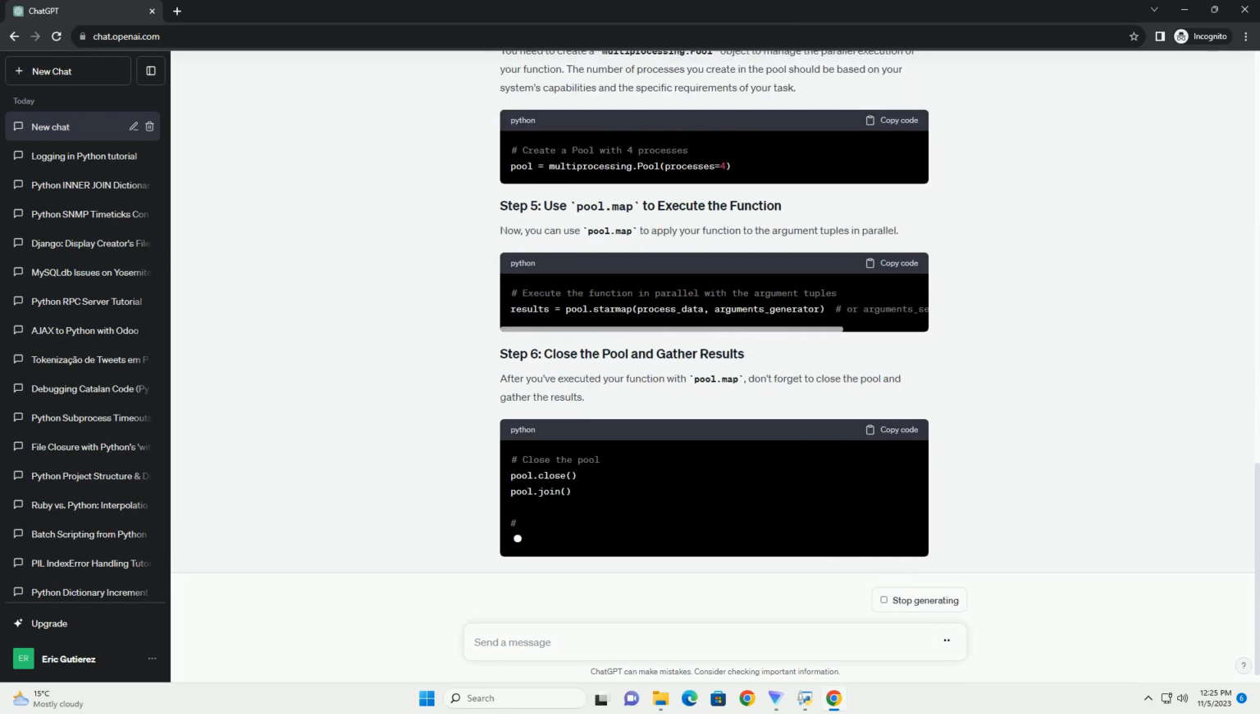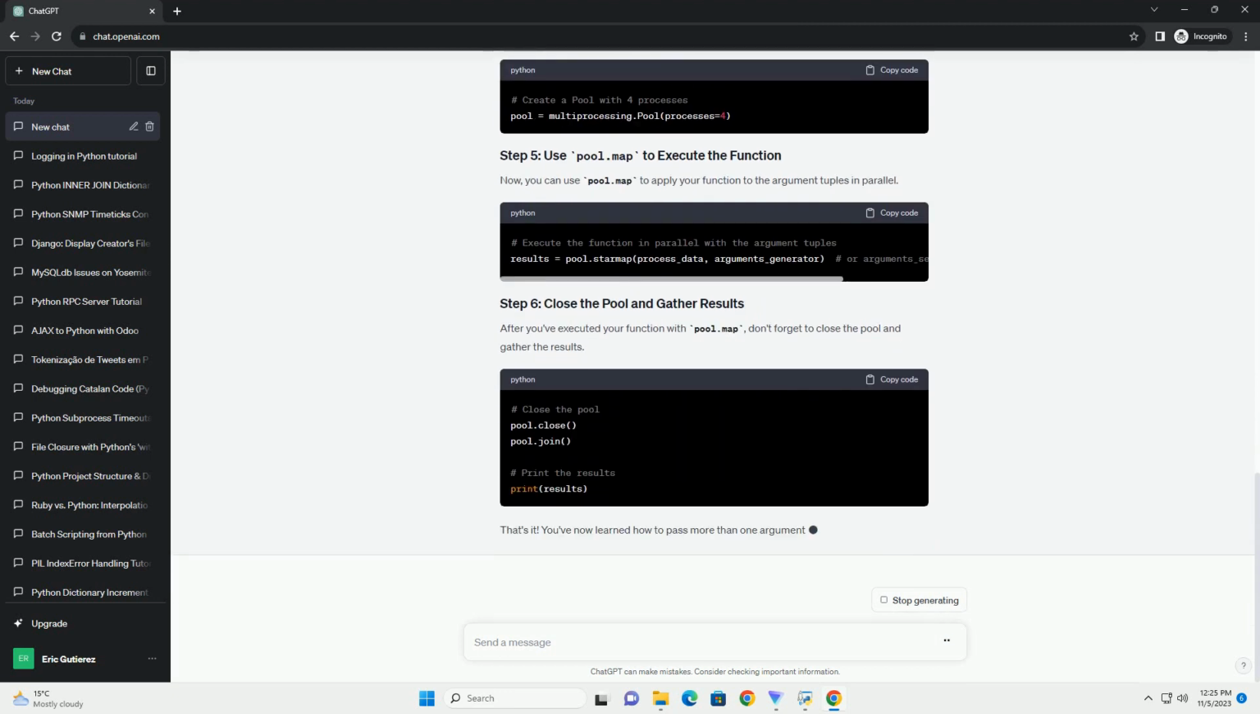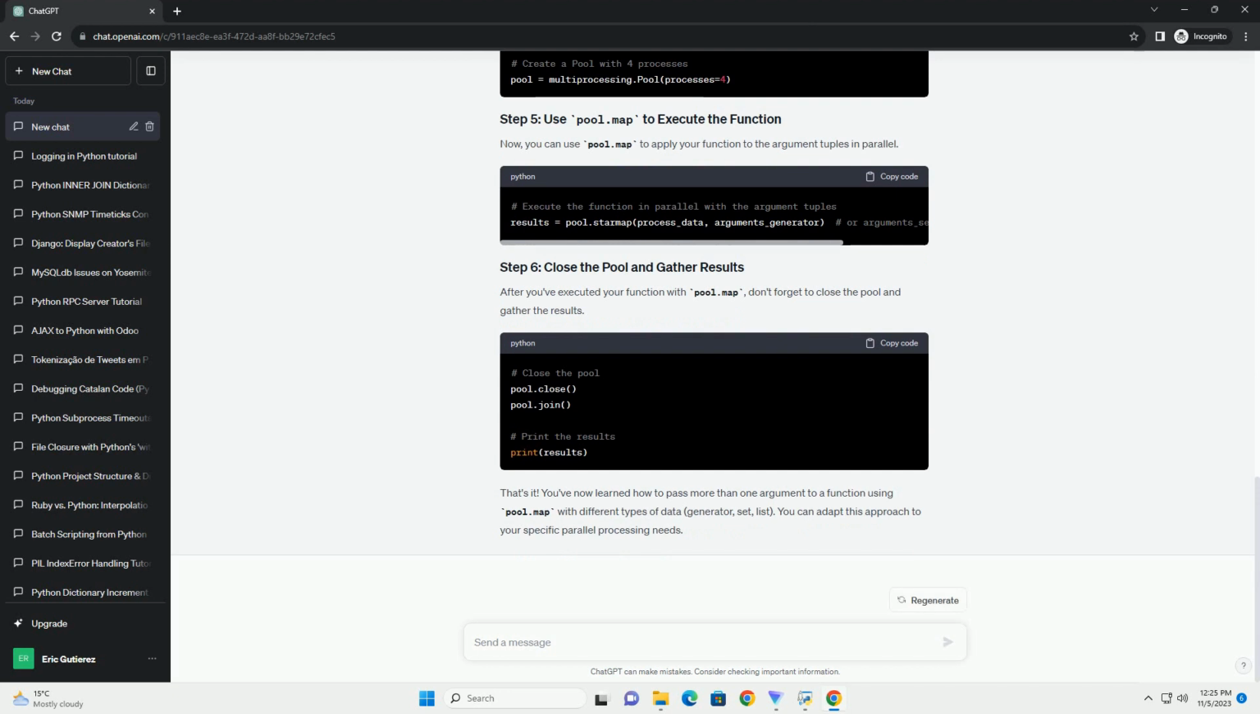Pool.map is a method provided by the multiprocessing module for distributing tasks across multiple processes. It works in a similar way to the built-in map function but leverages multiple processes to execute tasks concurrently, making it suitable for parallelizing CPU-bound operations. When using pool.map, it's straightforward to pass a single argument to the mapped function. However, when you need to pass more than one argument, you can use the itertools.zip_longest function to combine multiple iterables into a single iterable, which is then passed as a single argument to the mapped function.